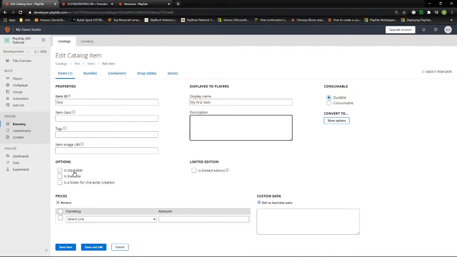There's stackable, which I would probably recommend for most things. You want to make them stackable, because PlayFab will only allow each player, so each individual player of the game, to have 1,000 different items in their inventory by default. Obviously, if you get into the upgrade of the accounts and you start paying for PlayFab, you can increase it, especially towards the higher end, like the enterprise side of things.